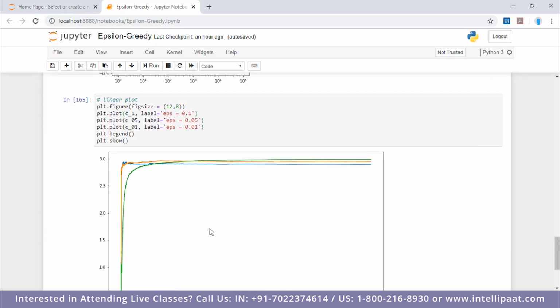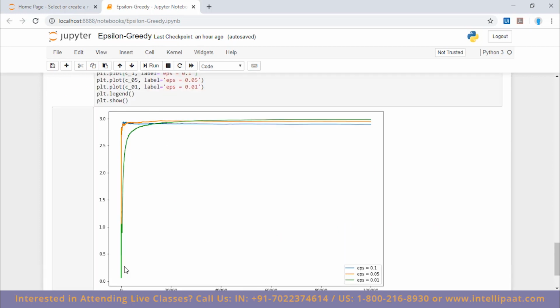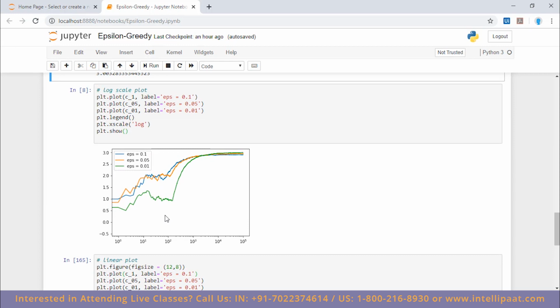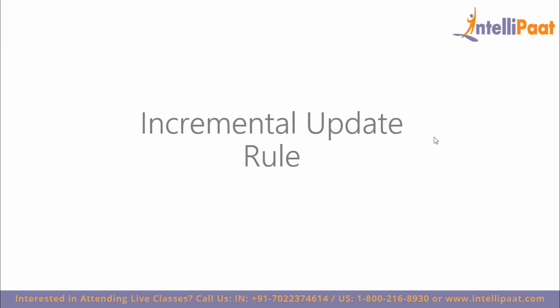And now if you compare different epsilon values using a linear plot, it won't show you the actual fluctuations in the beginning. So our log scale plot will show us the actual fluctuations between the different values of the epsilons that we have taken. So now that we have discussed the Epsilon-Greedy algorithm, and before knowing the limitations of Epsilon-Greedy and moving to the next algorithm, let's first discuss an important concept that we'll use throughout the course.